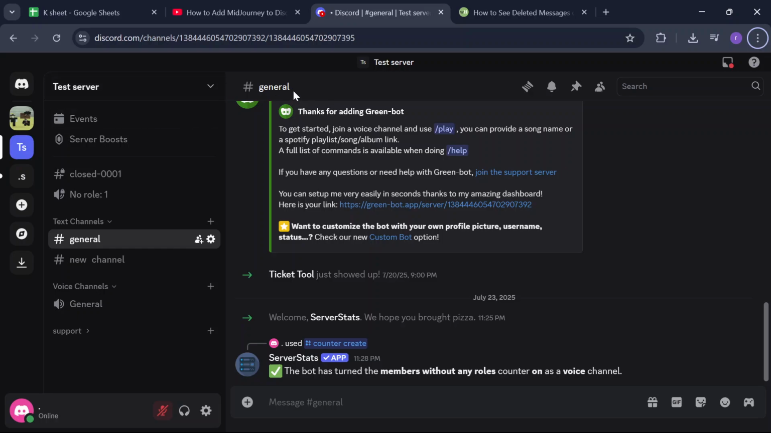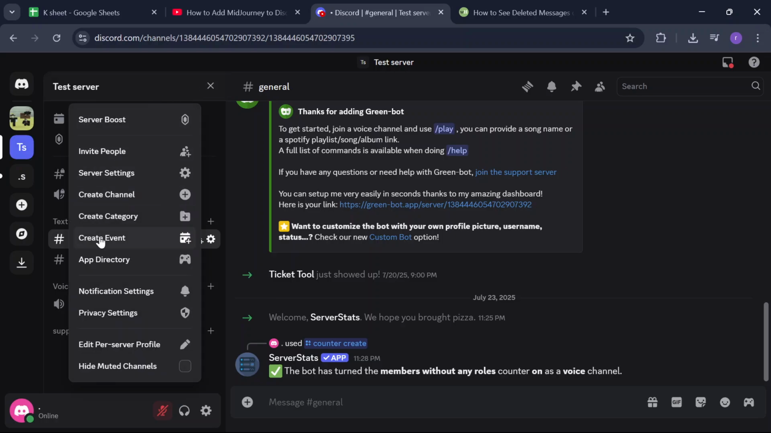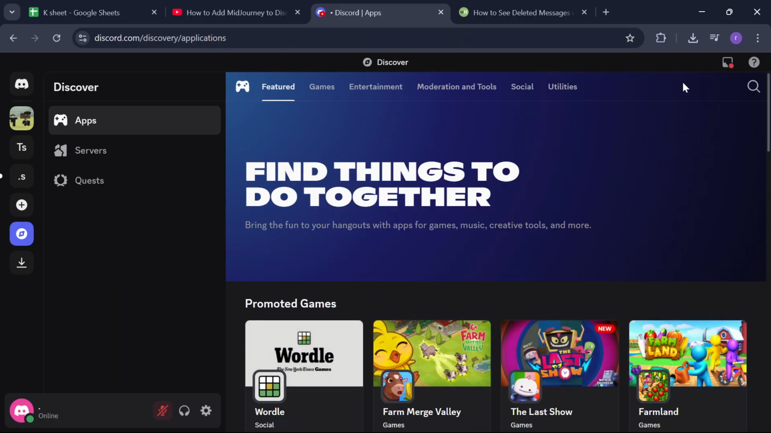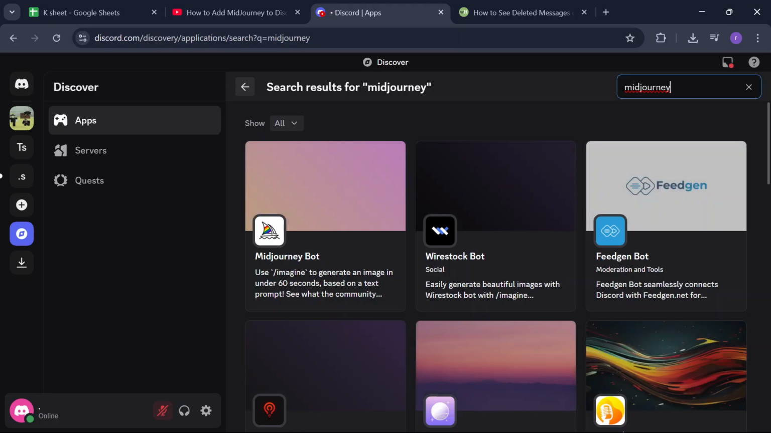So first of all, you need to open your Discord app and log into that, and click on the text server icon from here. On the server settings, you just have to click on the app directory from here, and after that you just have to simply click on the search bar and search for MidJourney. And after pressing enter, you can see the MidJourney bot.